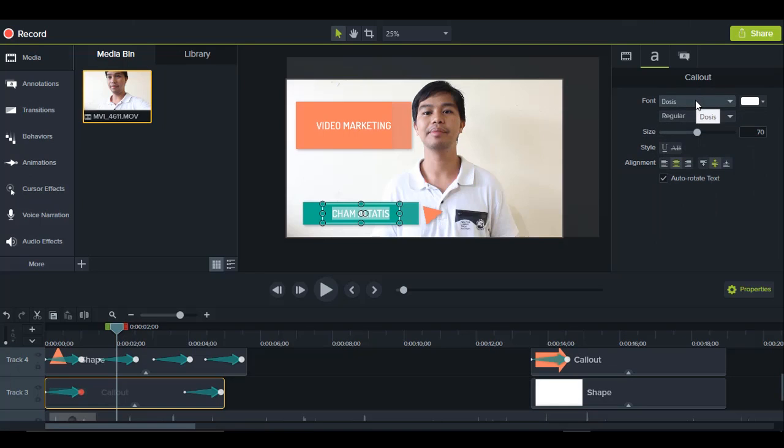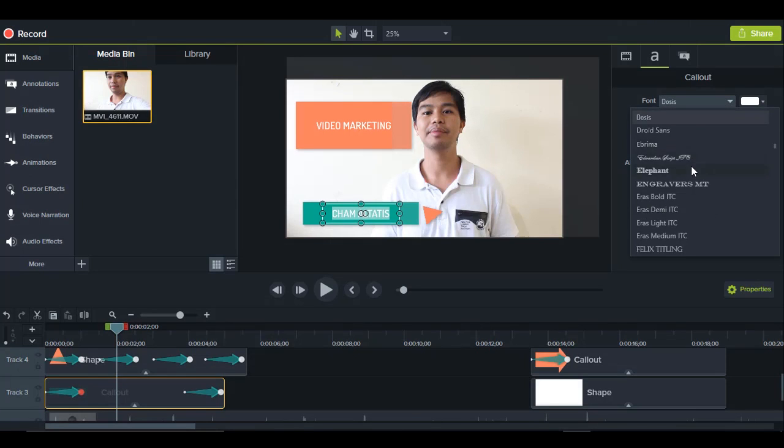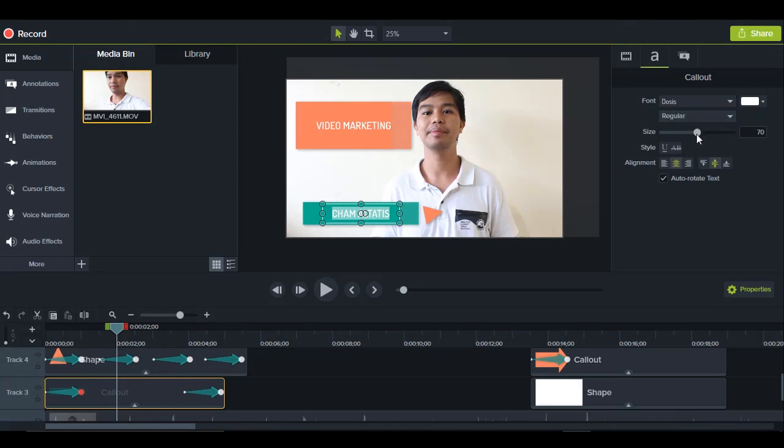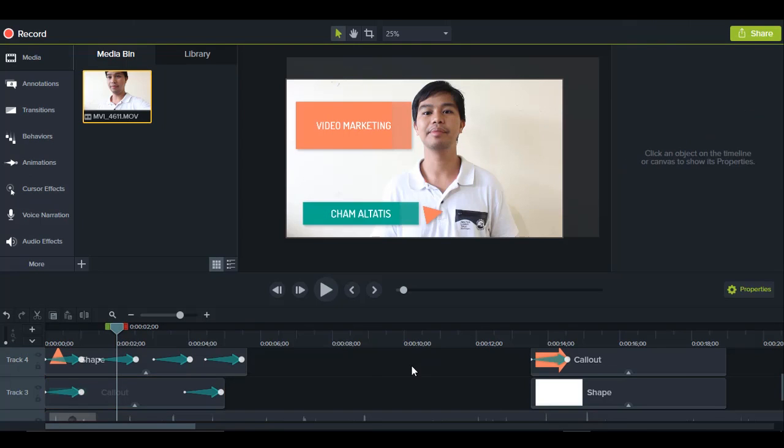You can also change the font. You can just choose any font from here, as well as the size of the text if you wanted to. So that's how easy it is to change the properties of this lower thirds and the title.